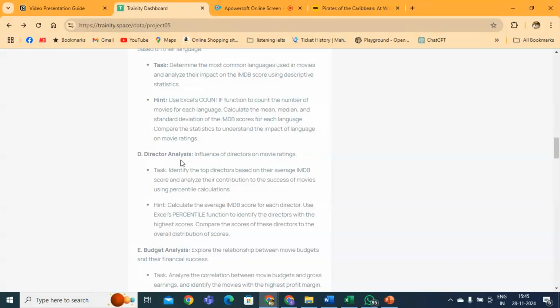Another thing, keep in mind that our data may have the same director with one or more movies, some having one or two movies, some having three, four, five. So you need to consider that also when calculating the IMDb score.